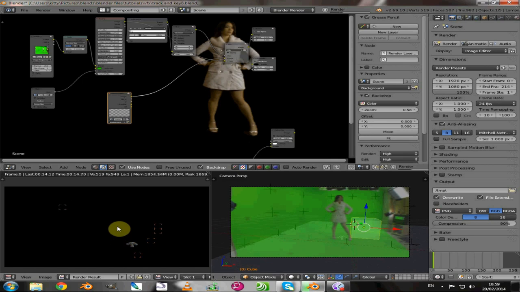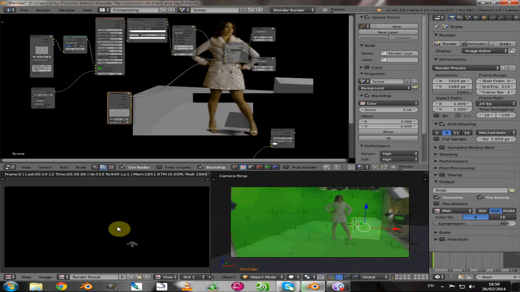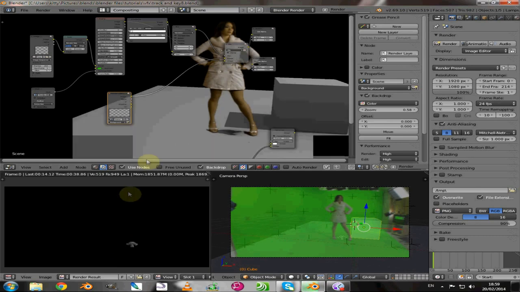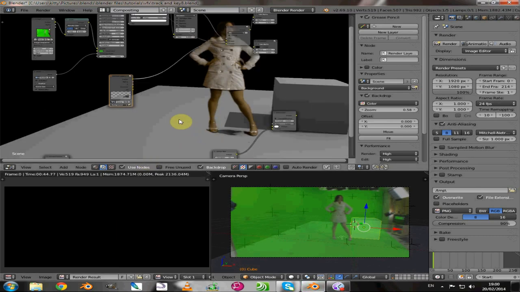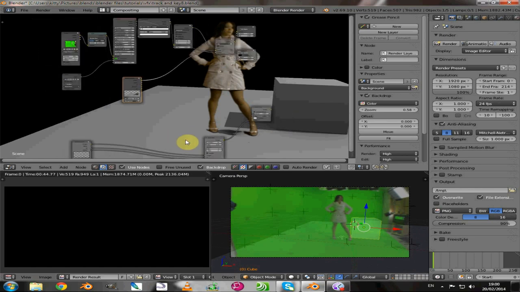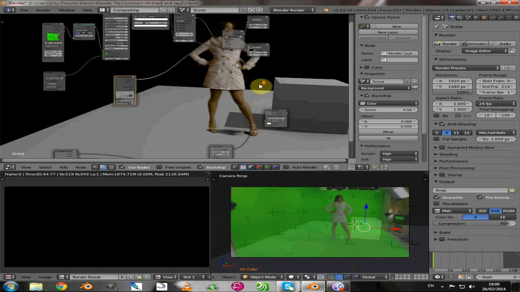Give that a moment just to do its thing. Okay, there we go. Now we have our background, and our girl is standing nicely on the floor. You can see the shadows of the monkey is there, and the shadows of the cube, and the cube is in place, and everything looks lovely. Now you'll notice the monkey isn't showing up. That's because we haven't connected that layer yet.